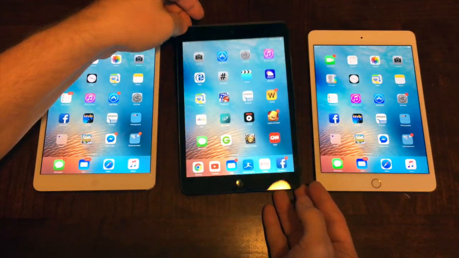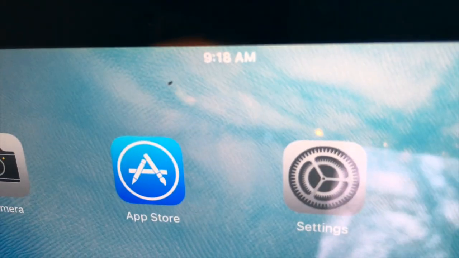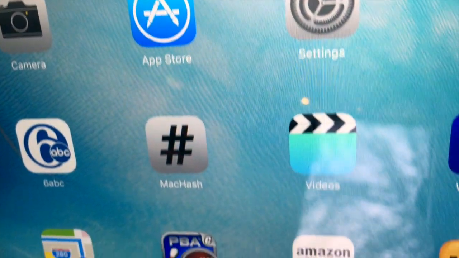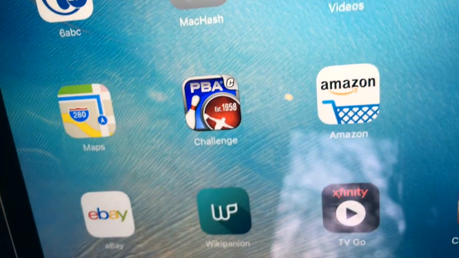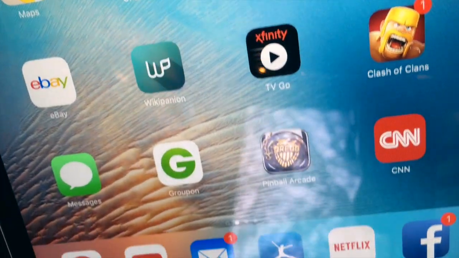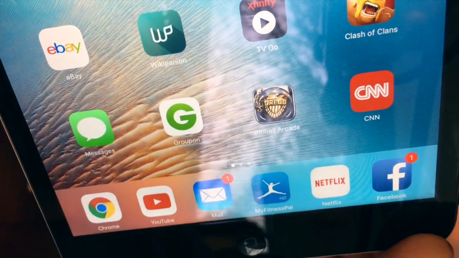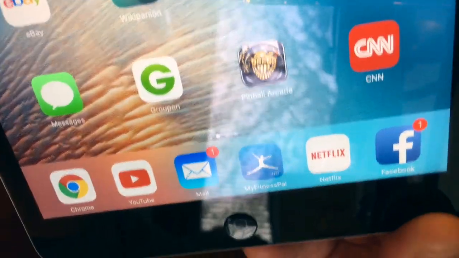Now the iPad Mini 2 obviously featured a Retina display, so let me see if I can get that to focus there. The text is much cleaner, the colors are better, and you can still see that window behind.